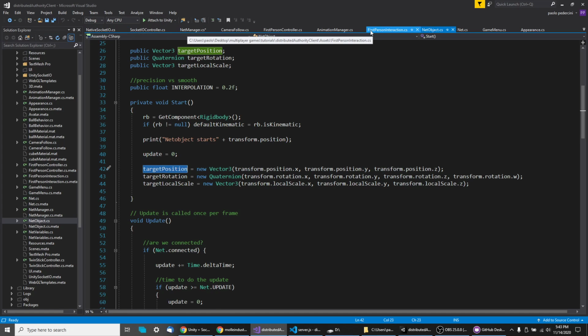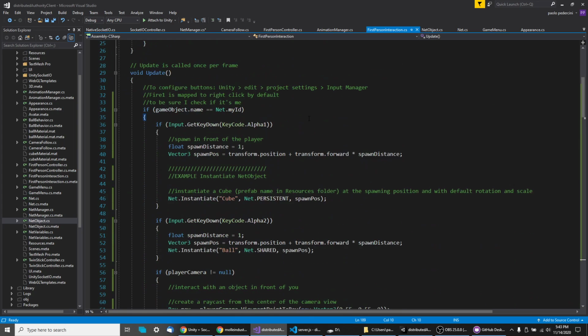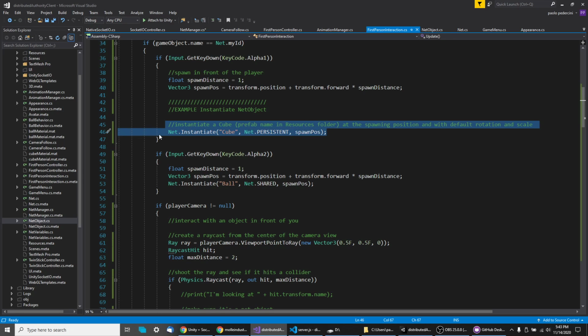Let's check how you actually create a net object. It's actually pretty straightforward. It's this function here: NetInstantiate, cube, net persistent, spawn pos. This is basically the instantiation function. It's the equivalent of the instantiate function in Unity, except instead of instantiating something in your client, you're instantiating an object by sending a message to the server, which broadcasts this message to all the clients. It tells every client to instantiate a cube into their own scene, and if all the clients are the same, it should happen in the same position and so on.